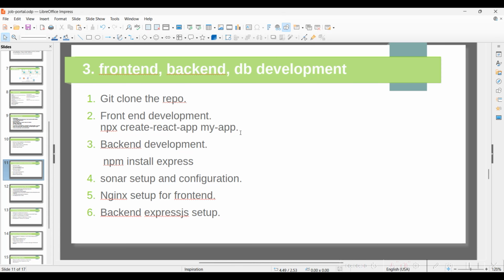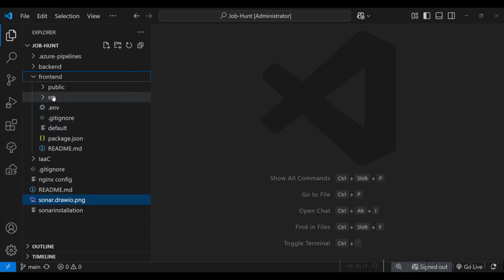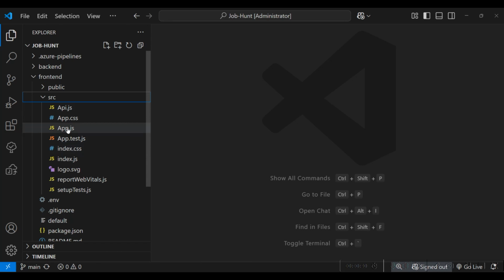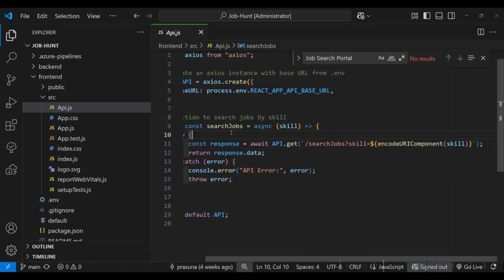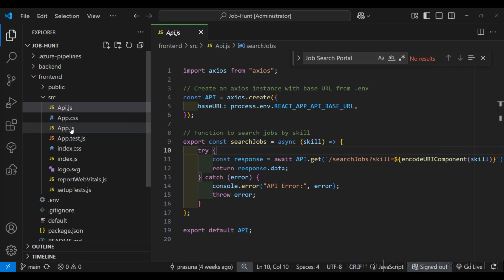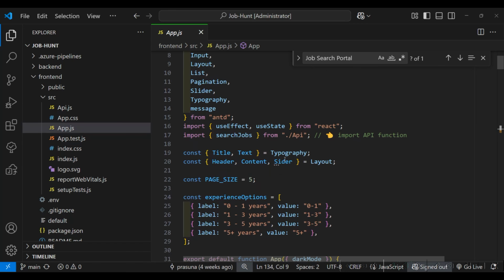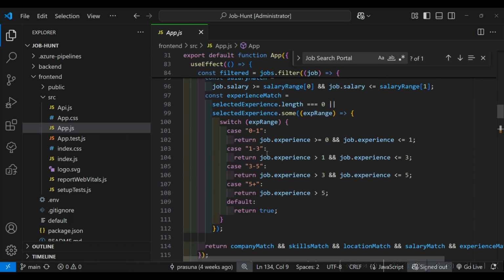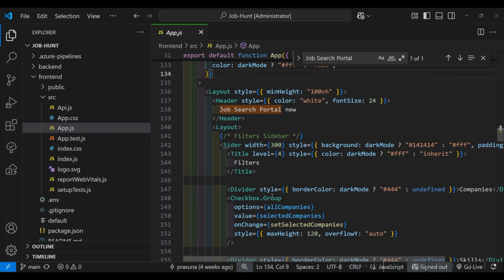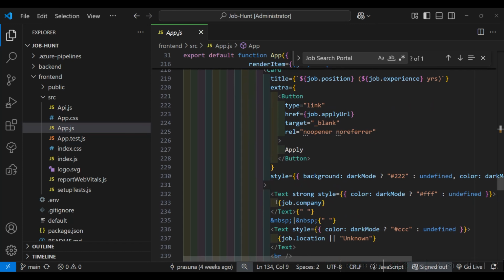Once the front-end is created, I will show you how my front-end looks. This is the API.js. This is the app.js, the main file, which I already explained. This is the code related to the front-end application. This information is all static information. You can change anything from here onwards, and if you are interested, you can extend this.